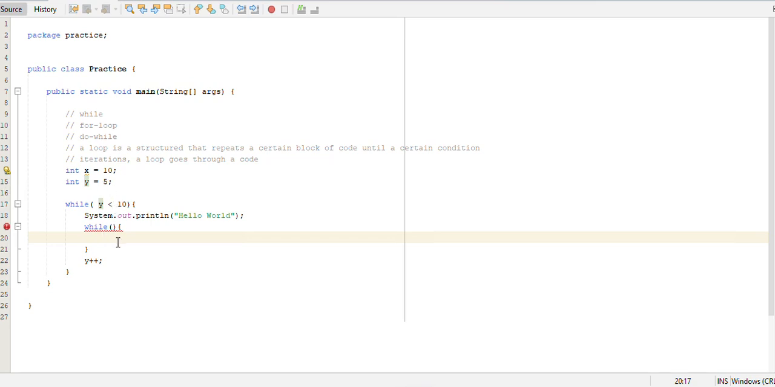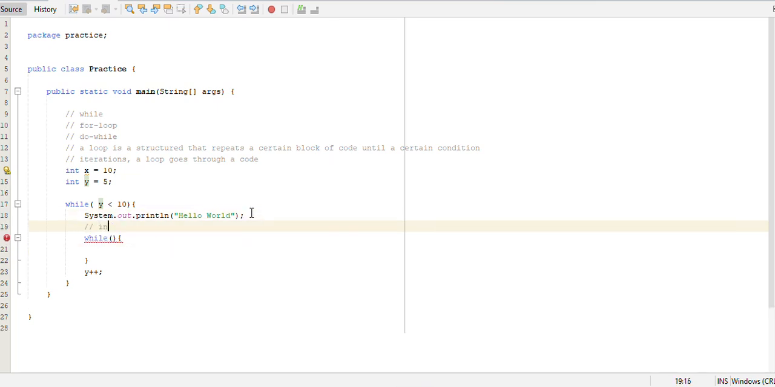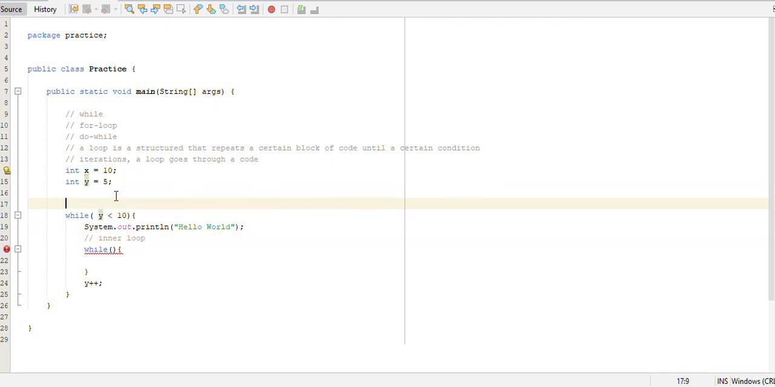Okay, perfect. So I want us to understand something. The inner loop, let me make a comment here. We have what you call the inner loop, and this is the outer loop. So the inner loop iterates faster than the outer loop. I'll explain why I say this. Okay, cool.